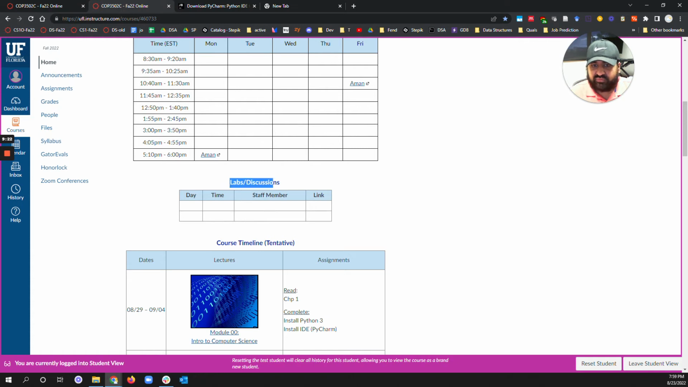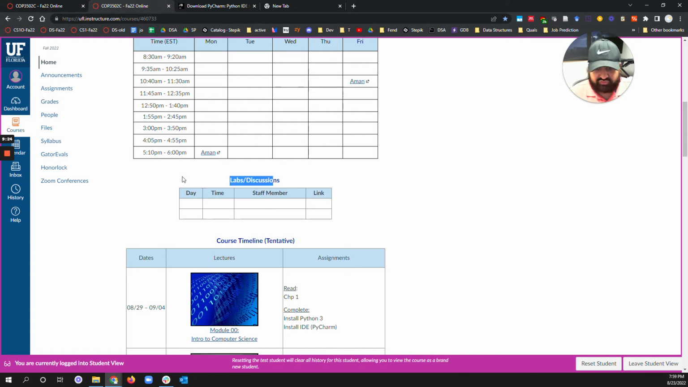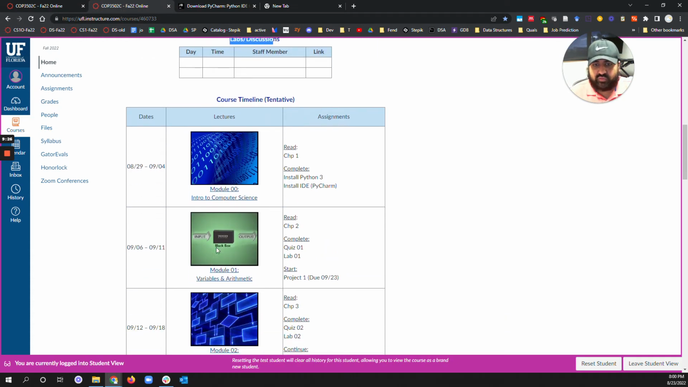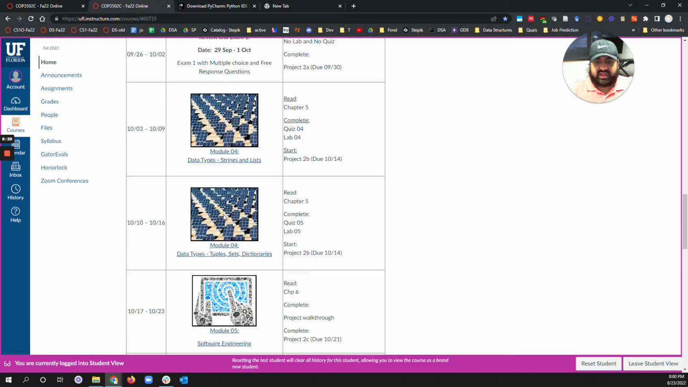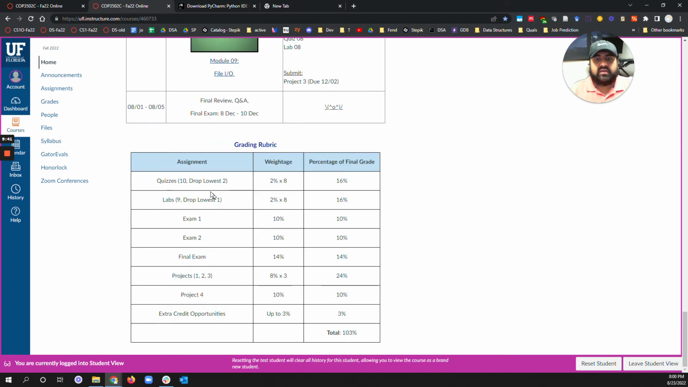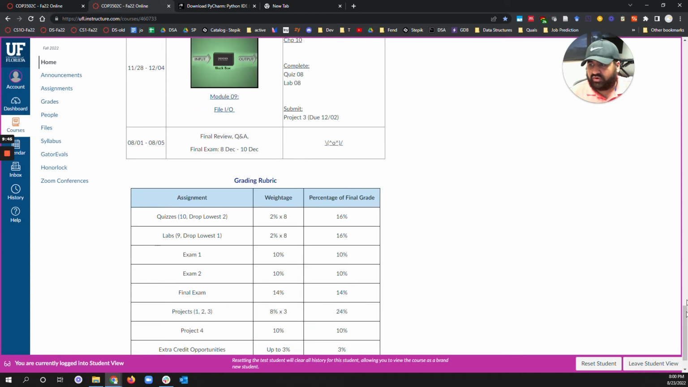There are no labs this week, but starting Monday again we'll be hosting labs. This is the tentative course schedule. Again, I'll be posting a weekly announcement. Follow that announcement and we'll cover what is being covered in that week, but this is the tentative timeline of the course. The grading rubric, which was in the syllabus, is here just in case you want it.